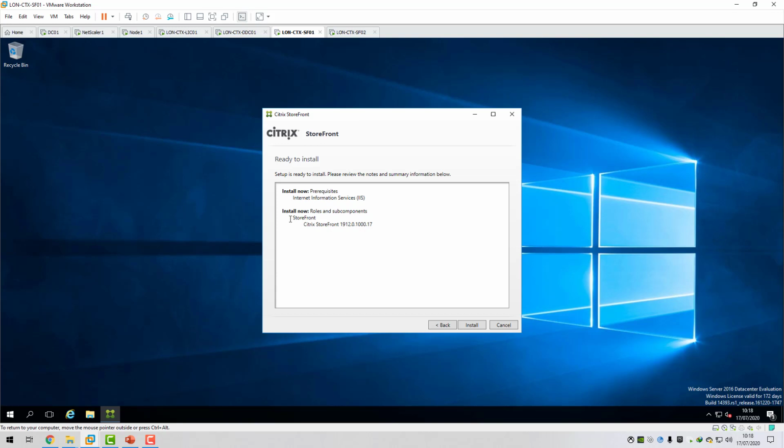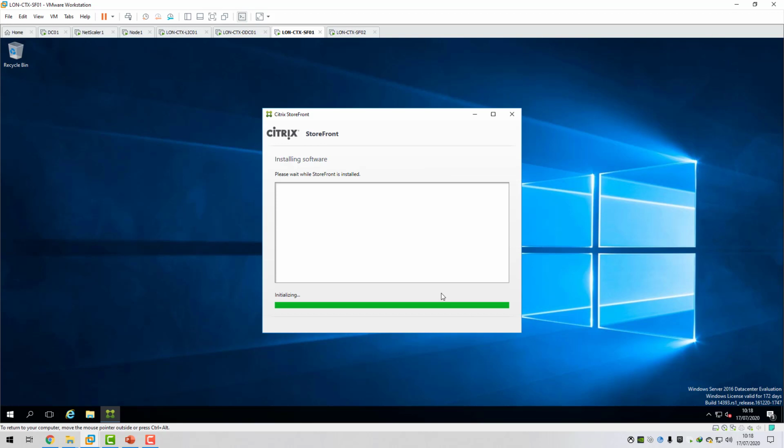you're going to a crazy solution where you've got like 5 to 10,000 users, 15,000 users, and the number of connections per second is a ridiculously high number. Two Storefront servers within a server group with 4 vCPUs, 4 GB of memory should be sufficient for most deployments. So I'm going to click on Install on here.